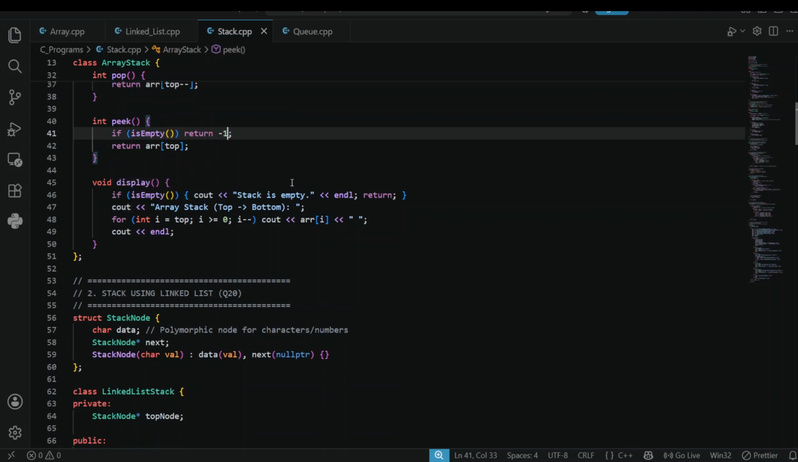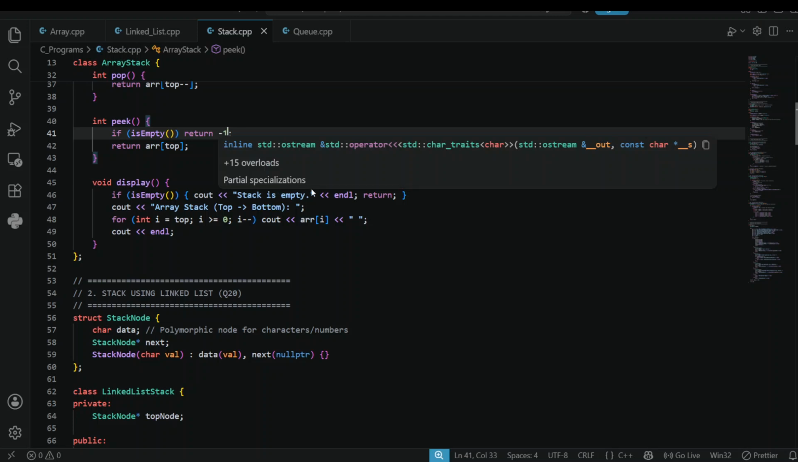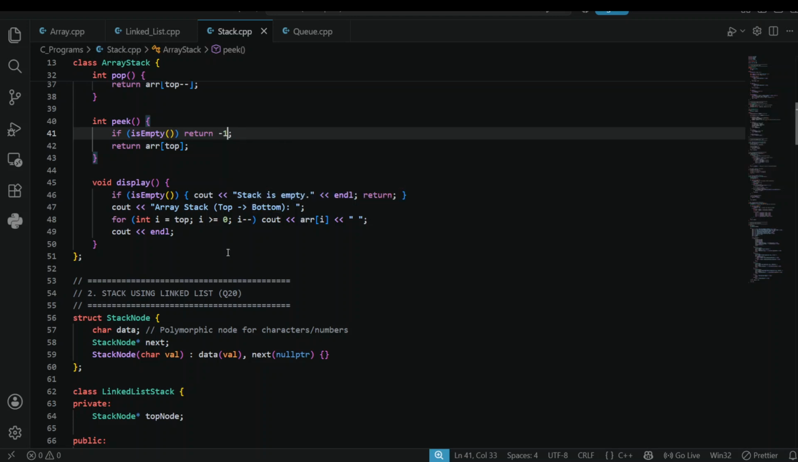Then the display function. If the stack is empty, print "stack is empty." Otherwise, print the array stack from top to bottom. So from the top we start and go to the bottom. Then we'll be decrementing the top. This is the loop that we will use to traverse through the stack.